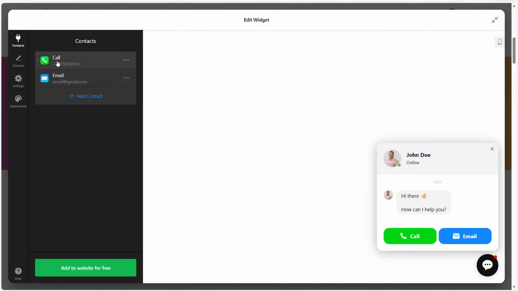Now what you can also do is on the right hand side, if you click on the 3 dots for actions, you'll be able to edit or delete. Now what you want to do is add more contacts if that is something you want to do.